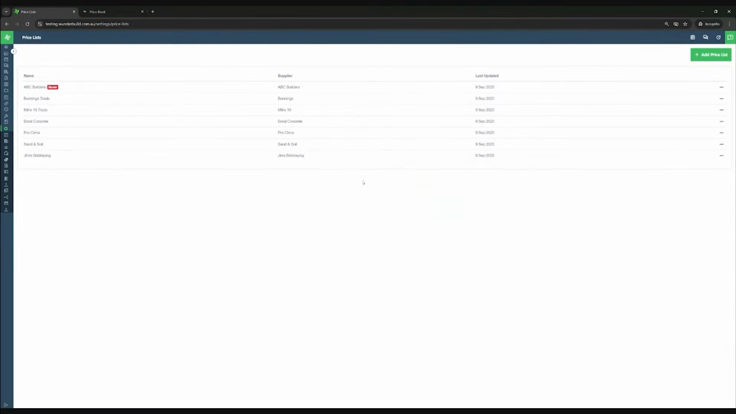The theory behind how price lists work, like we've been talking about, is that it's just a place where you can hold data, and a price list doesn't necessarily mean a supplier price list. The sample ones we've got in there are Bunnings, Mitre 10, Sand and Soil, but we've also got a bricklayer's price list here. So it's more just a list of rates or a list of prices and items and line items that you'd use to make up your database.